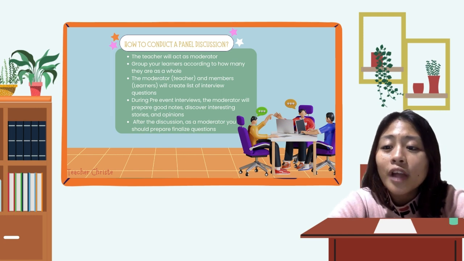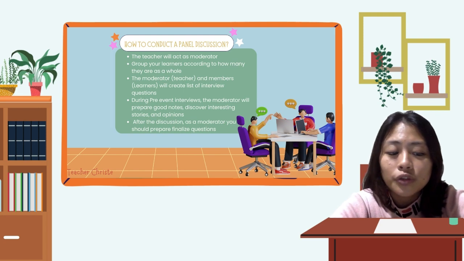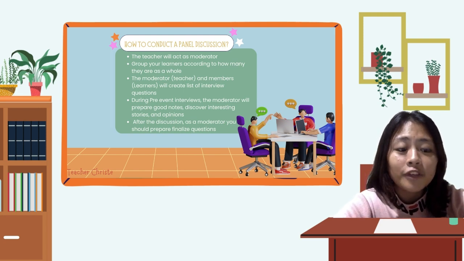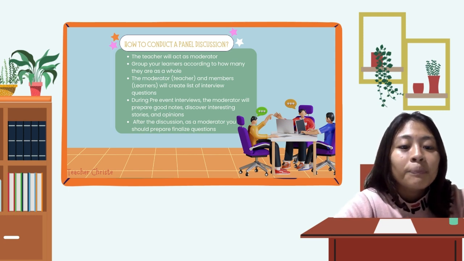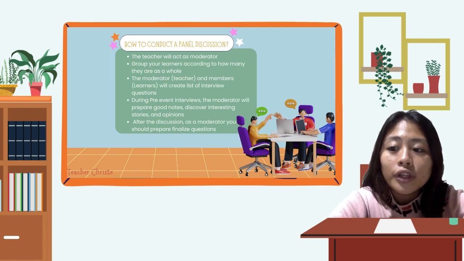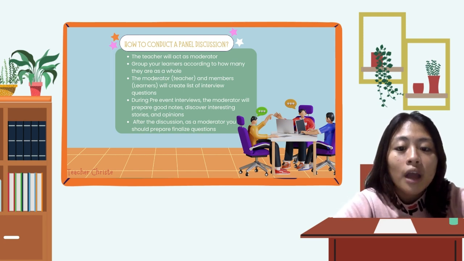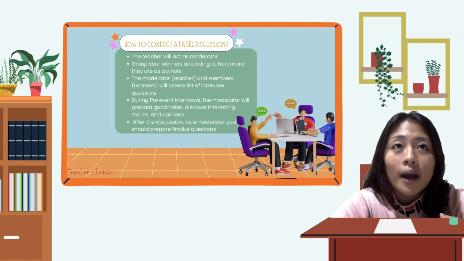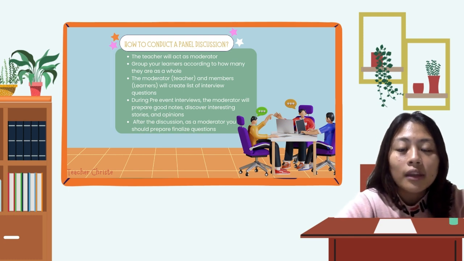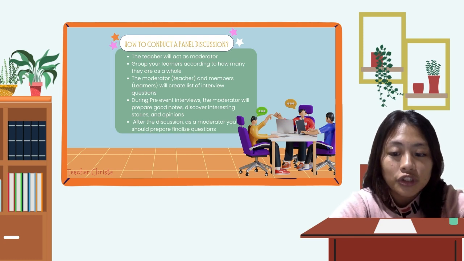So after the discussion, as moderator, you should prepare finalized questions, to sum up and to know if the students are really listening, or if their attention is on the discussion. You should prepare questions that can help them put up their takeaways and what they have learned during the discussion.